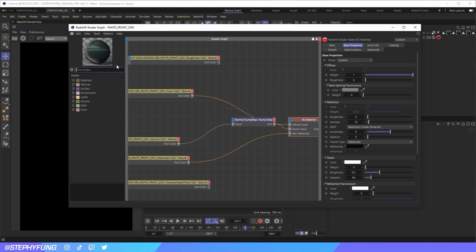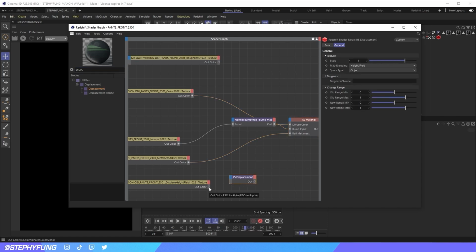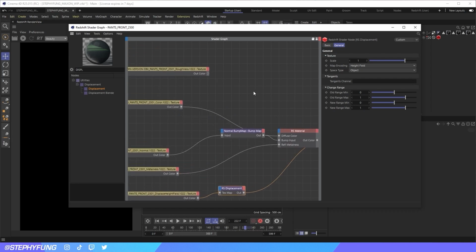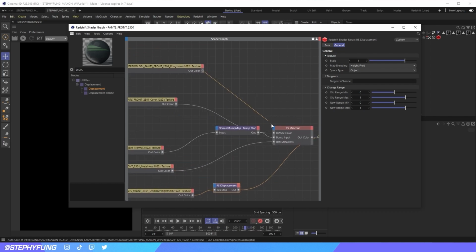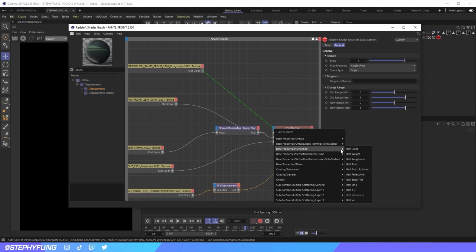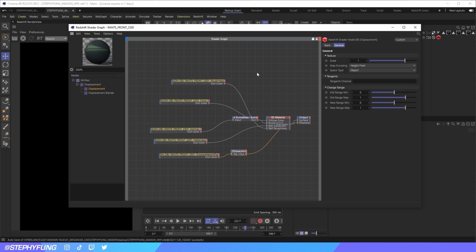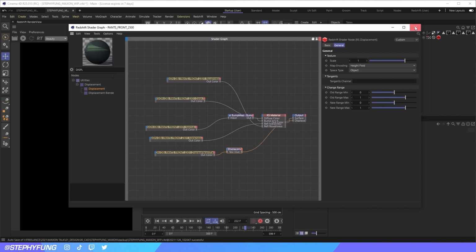Now for displacement, we need to type in displacement, put in RS displacement here, and connect that to the texture map, and move over here, and then this RS displacement goes to output displacement here. And the last one we need to hook up is roughness. So roughness will go into reflection roughness. Okay, everything is plugged in. Everything is looking nice, so we can close that.